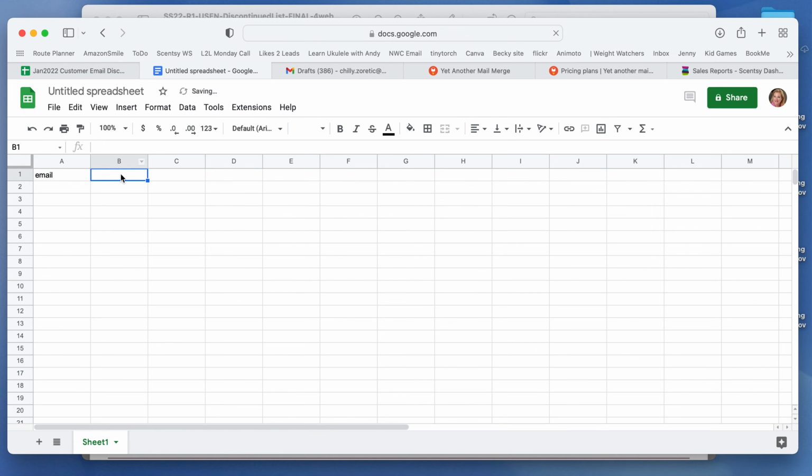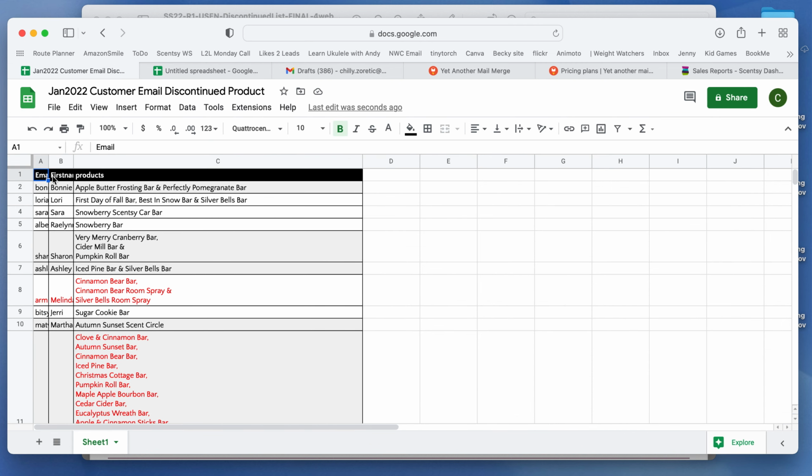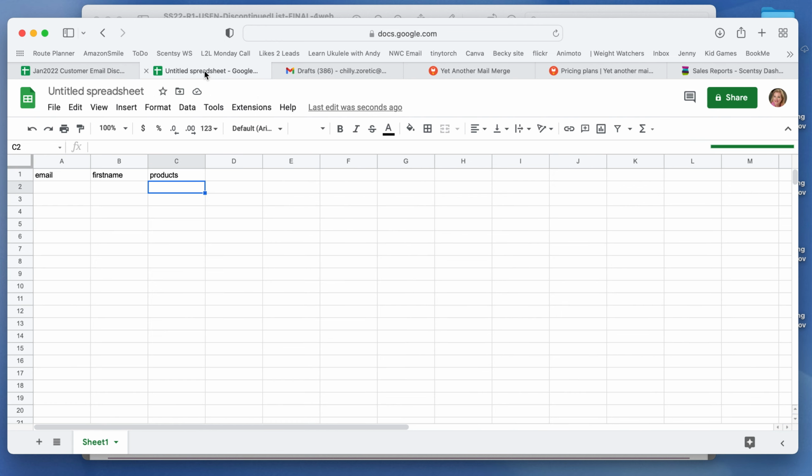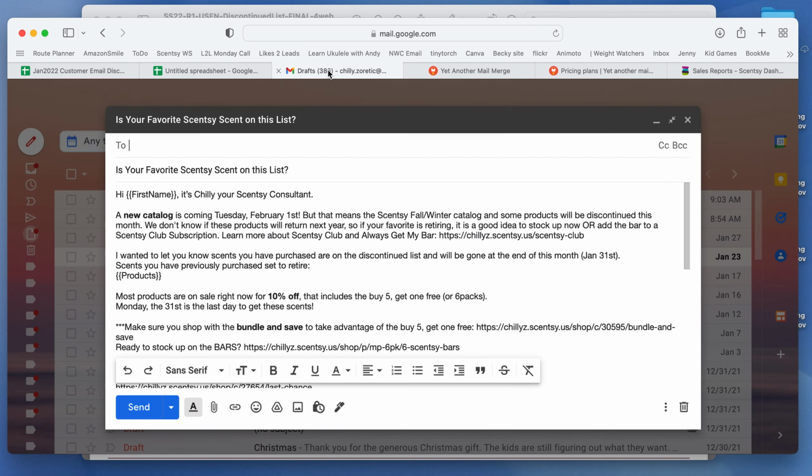Then you're going to have first name, and it's important it's all one word. And then you're going to put products. Right, those are the things you're going to need. So if I go back here, that's email, first name, and products. The reason this is important is because these are going to be the items that we're going to use in the mail merge, right?